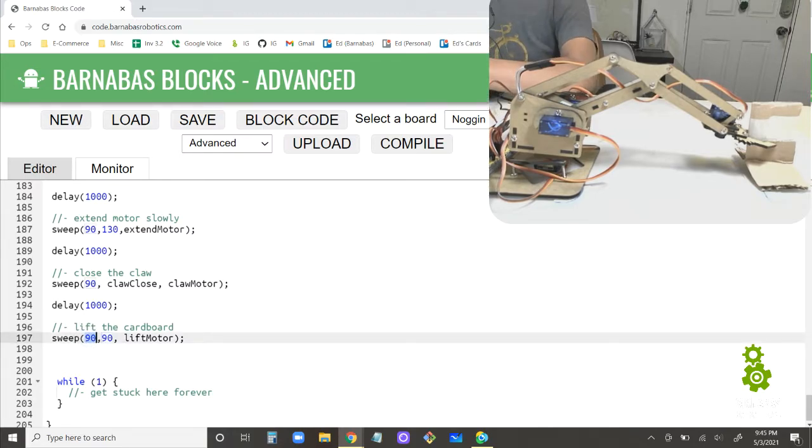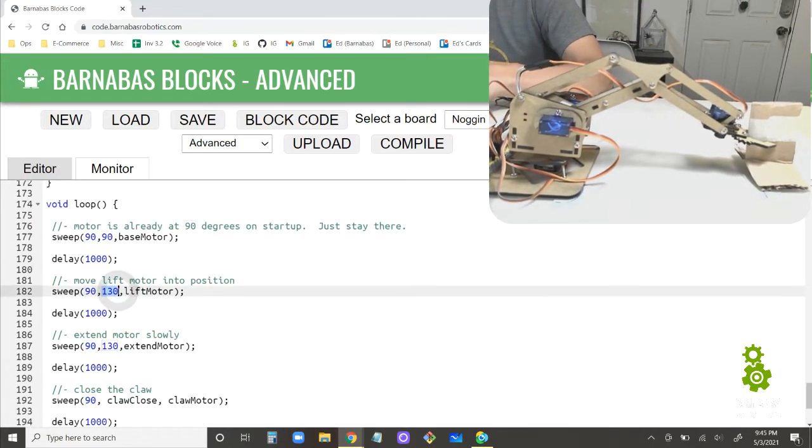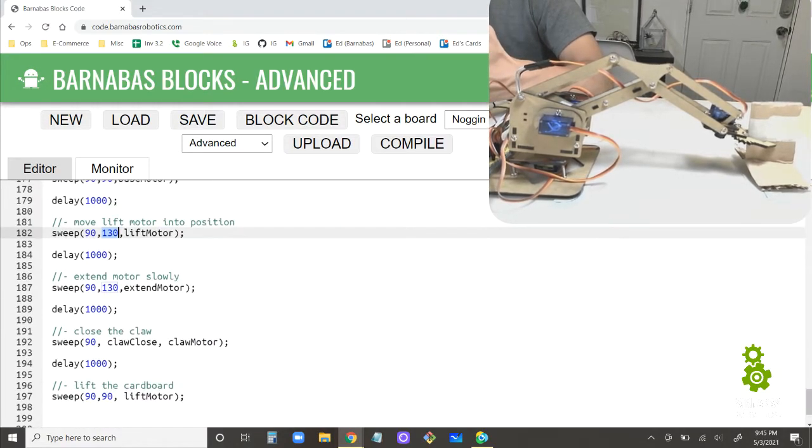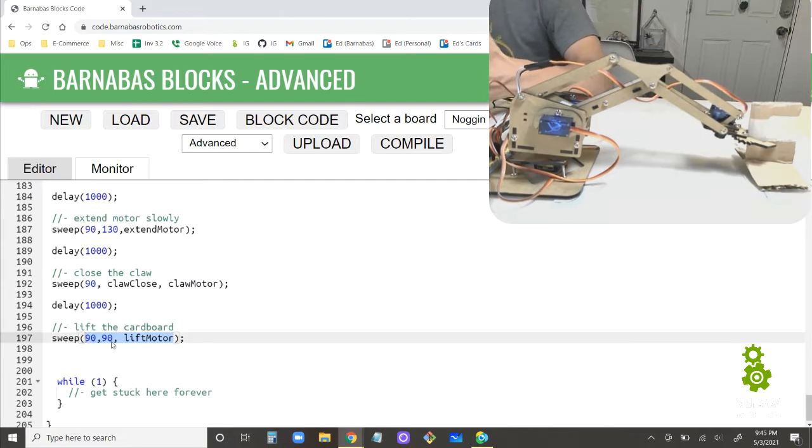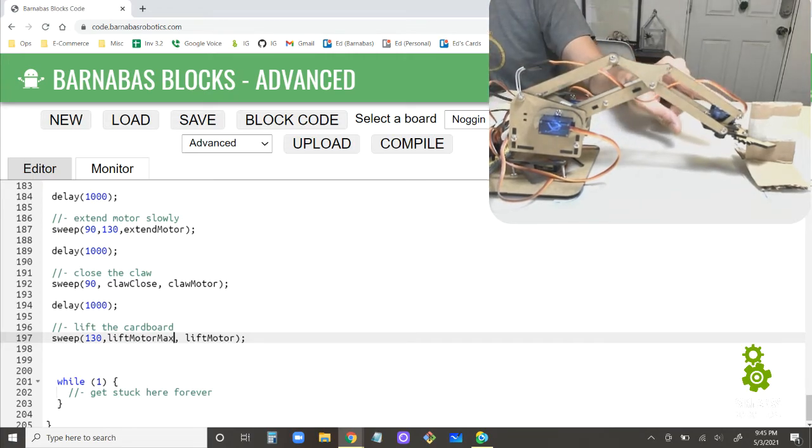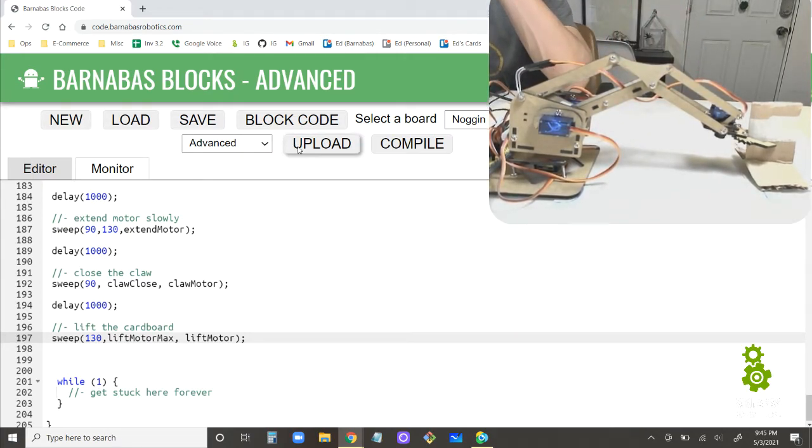Alright, so first we got to change this one. And this is where things get kind of tricky, because if we want it to be smooth all out, we need to begin the next move at the same spot that it was before. So the lift motor, we can go back. Lift motor, it ended at 130, right? So if we don't want it to jump to some other number, we want to start it at the same number so it stays a smooth motion. So I'm going to go 130, and then I want to end now at lift motor max, which I think should pull this thing up. So let us try.